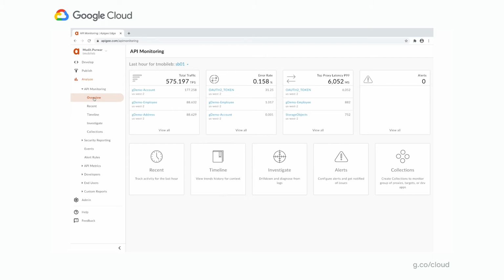As you can see in this dashboard, we get a summary information about a given API environment. Total traffic in transactions per second, overall average error rate percentage, top API proxy response P99 latency value, and total number of recent alerts. It also provides top 3 API proxies with highest value in each metric category. So this dashboard provides a DevOps engineer a pretty good overview of any potential runtime issues with any API proxy.